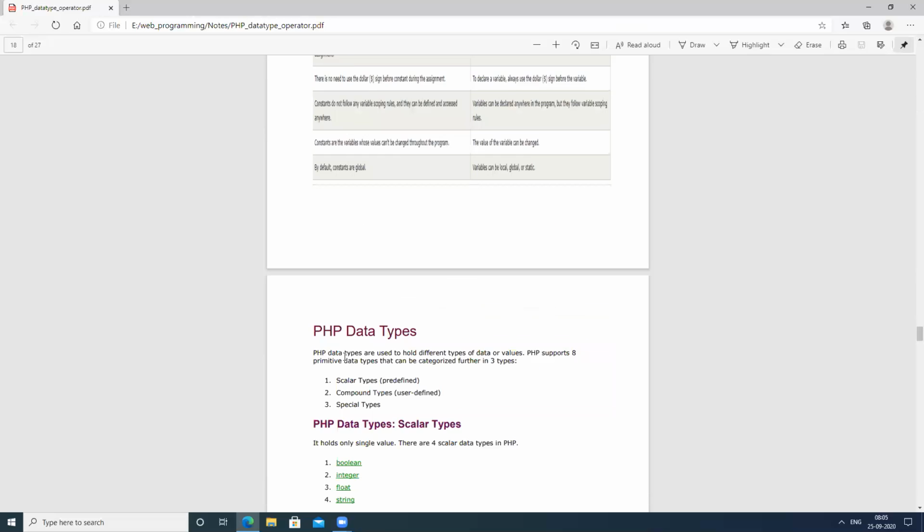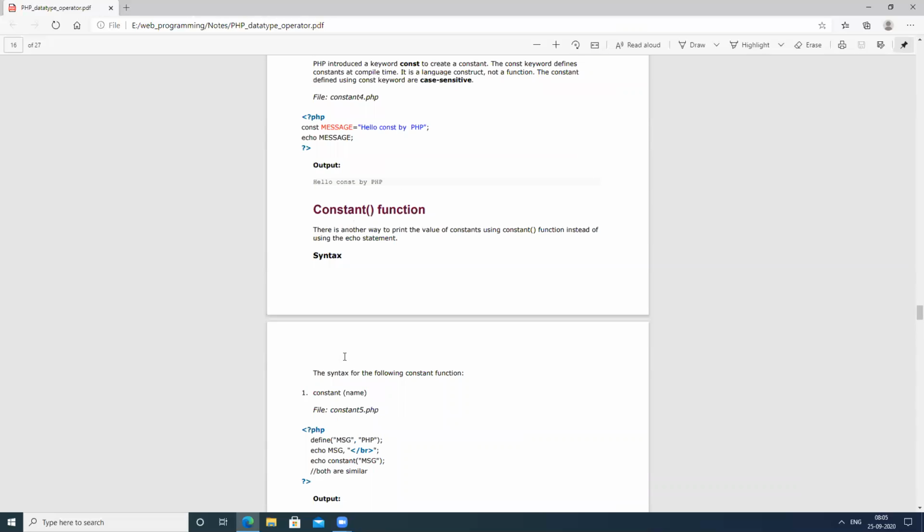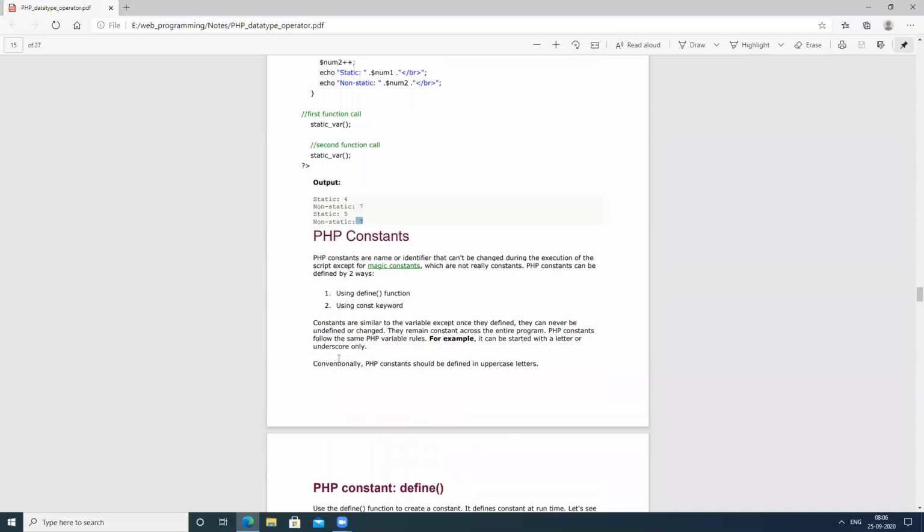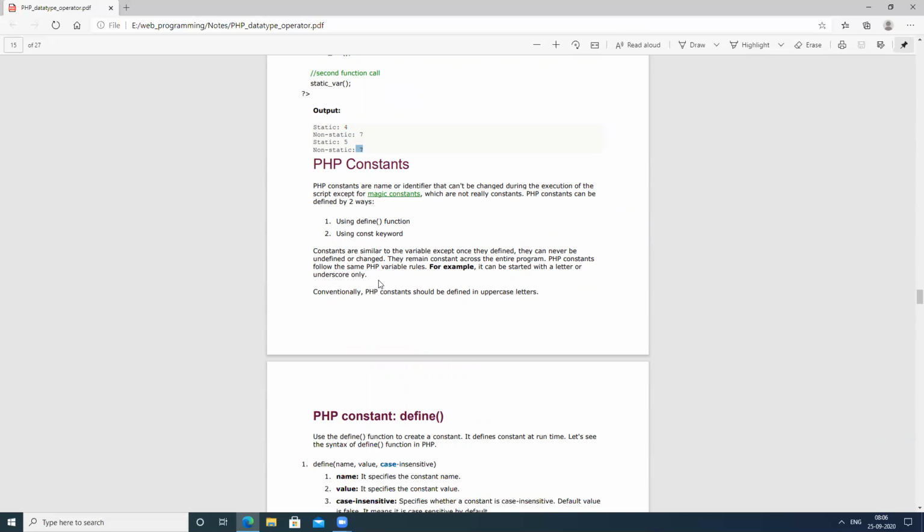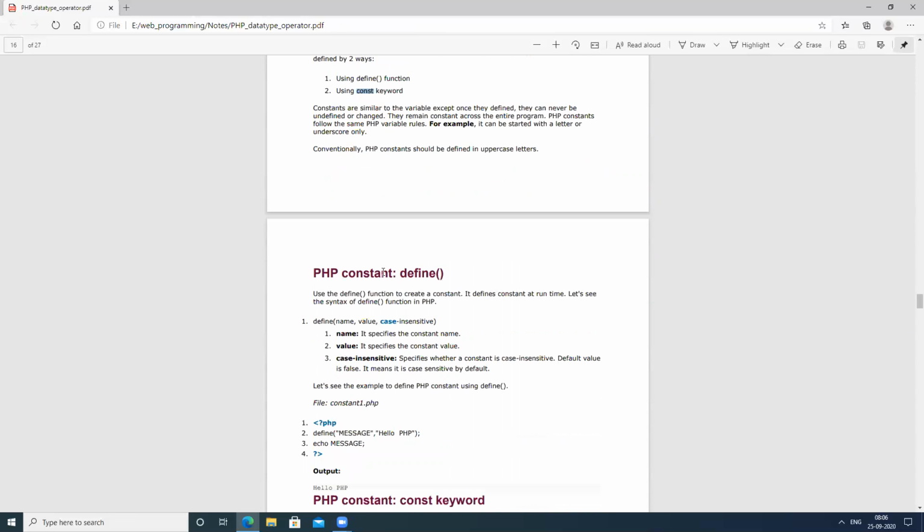Constant and variable. Okay, next point is PHP constant. A constant is opposite to a variable. In a variable the value can be changed, and in a constant it's fixed. We can define the constant using the define function and the const keyword. So first let's see using define. So define name and value. Okay, its syntax is name and value, and it's case insensitive.